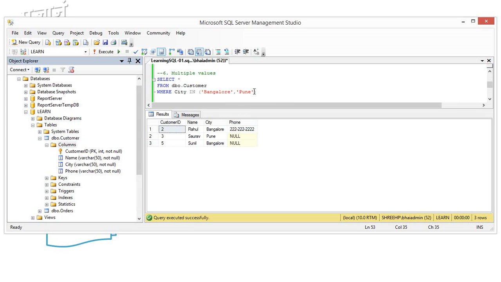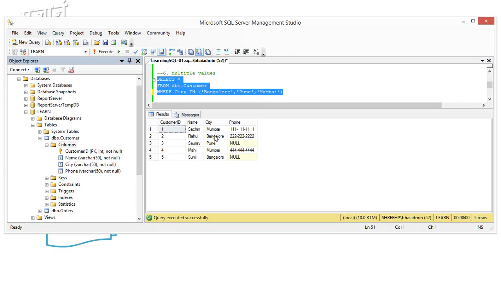There's no limit, you can add another comma here and say Delhi, but you know from earlier executions, right, there is no customer from Delhi. This is not going to impact anything because it is not going to find any records. It will just give us people from Bangalore and Pune because there's no record for Delhi. But we know that there is a record for Mumbai. So if I add Mumbai here and run this, see I get Pune, Bangalore, Mumbai as well.